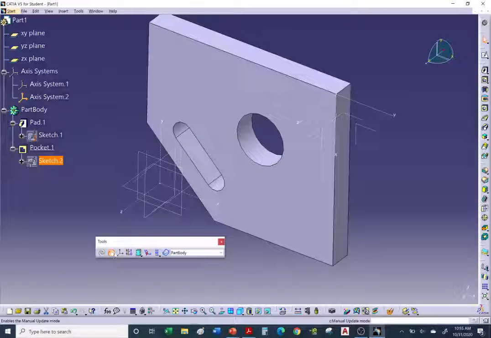Okay, so typically you'll have this manual update off. Okay, it's off. The only time you really want to have it on is when you have a bunch of features. I'm talking about dozens and dozens of features. And if you change something at the top of the branch and it's going to affect everything, that it's going to update everything below it, it may end up causing your CATIA software to freeze or computer to freeze because it's trying to update a lot of things in one shot. So that's the only time I've used it.